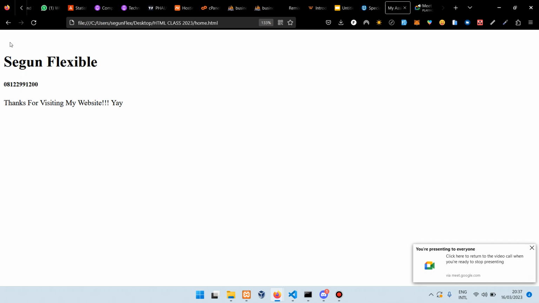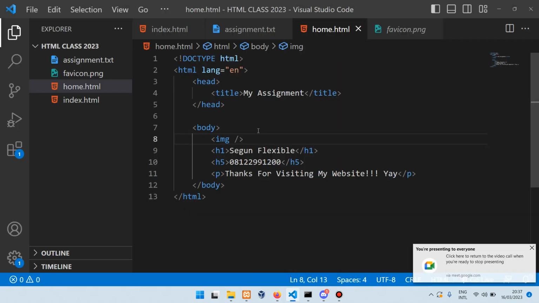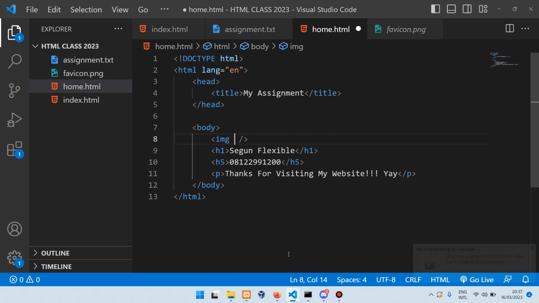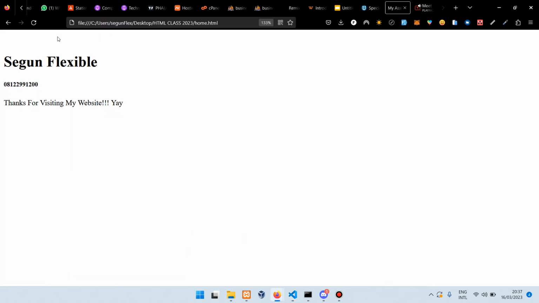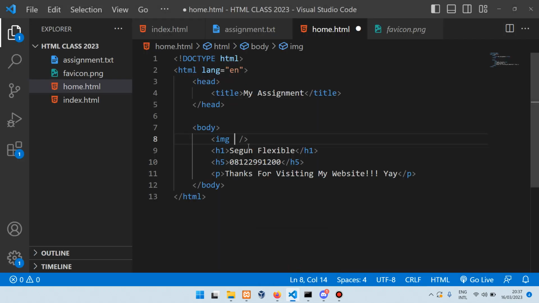Can you see? It displayed nothing. So with the help of this source attribute, I'm able to change the way this image tag displays. This is the image, but we are unable to see it because we did not specify an image. To specify the image, we need to use this src attribute to change how this image tag behaves.